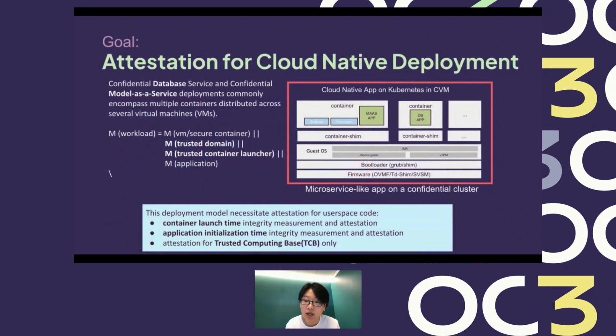So to support this, we came up with a project with Intel, and we came up with a trust chain like this. We make the workload the concatenation of the measurement of the VM, which in some cases is called a secure container, concatenated with the measurement of the trust domain components. One of the trust domain components is called the trusted container launcher. We'll concatenate the measurement of that one as well. Afterwards, we'll concatenate the applications, such as model-as-a-service applications or database applications.